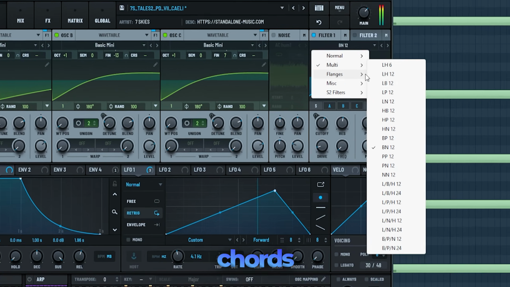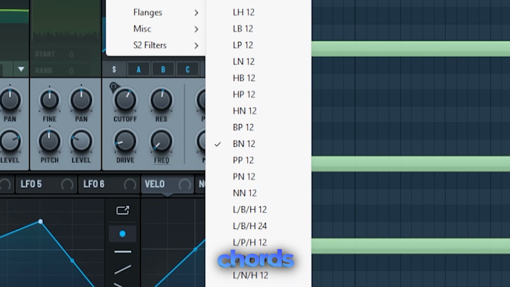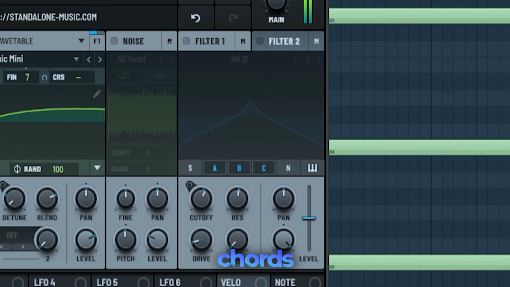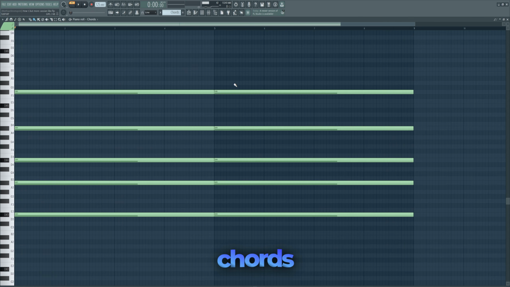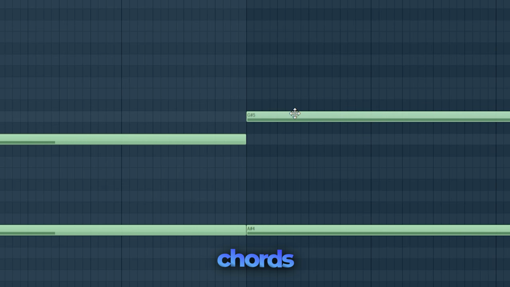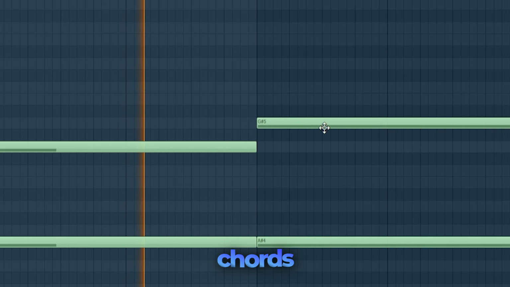Next, you may want to use this kind of filter in your synth chord. It just sounds techno, man. And if you want to be a bit creative with your chord writing, you can change the chord halfway through the drop like this.